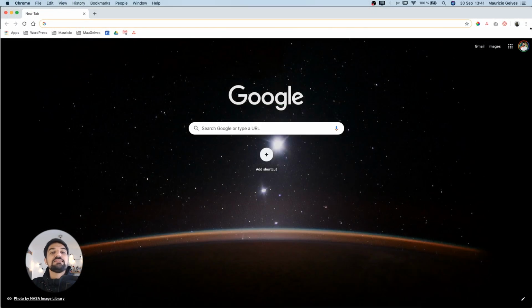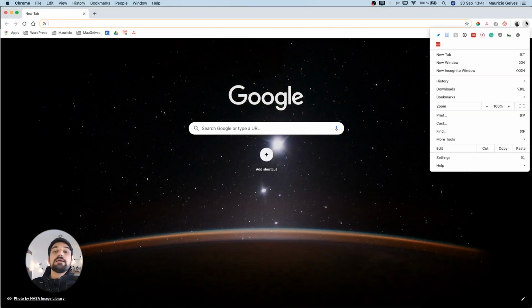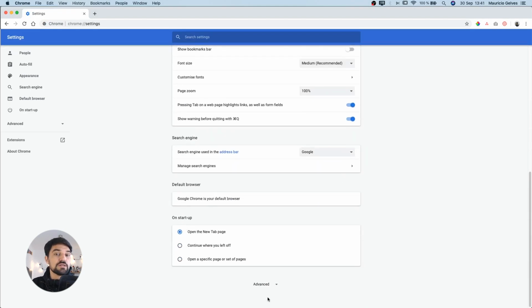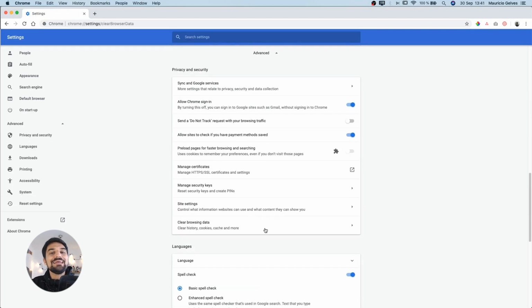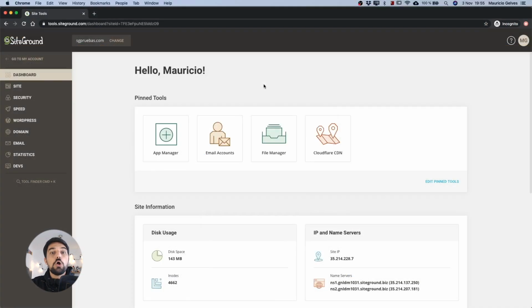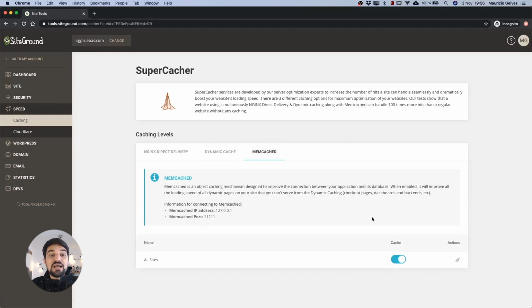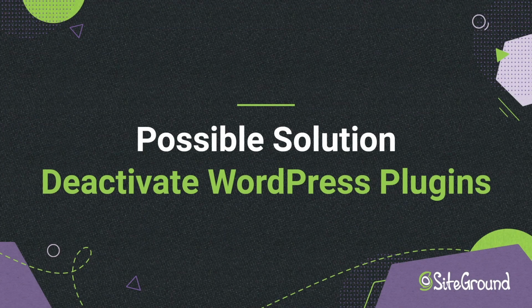First, let's try deleting the cookies in our browsers. These steps may vary depending on the browser you are using. For Chrome users, for example, go to Settings and click the Clear Browsing Data button. Also, if you are using Memcached from our SuperCacher services, you will have to flush the cache from the server as well. To do that, go to SiteTools, Speed, Caching. Then click the Memcache tab and in the Action Zone, click the Flush Cache icon.